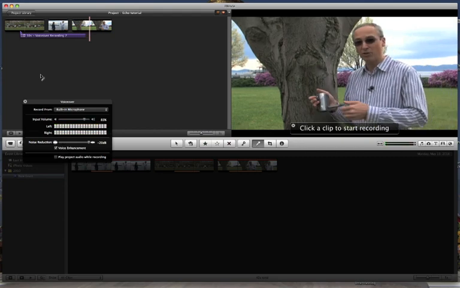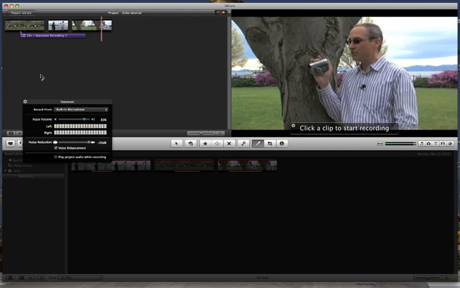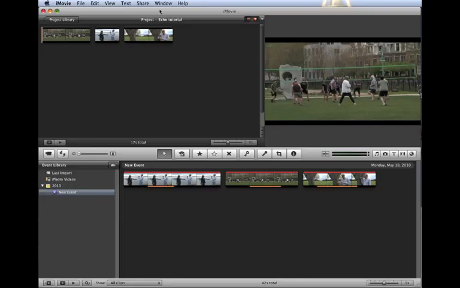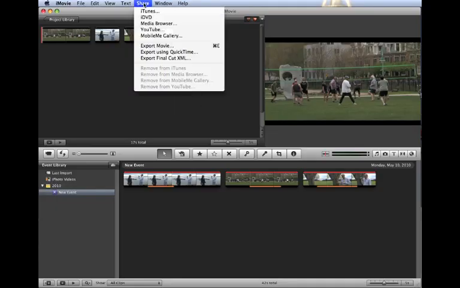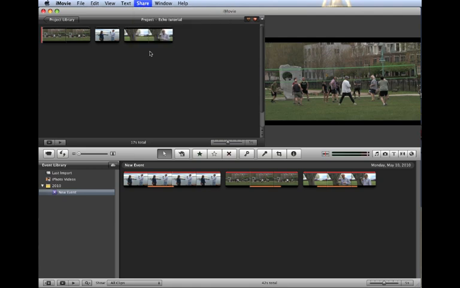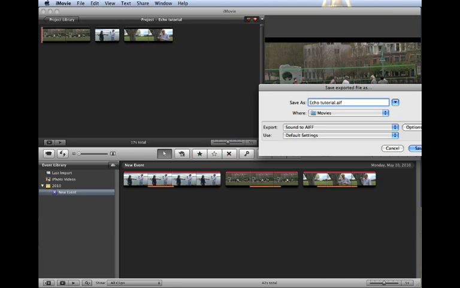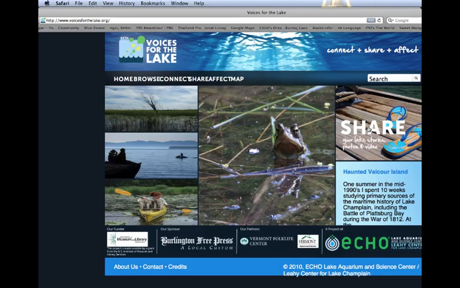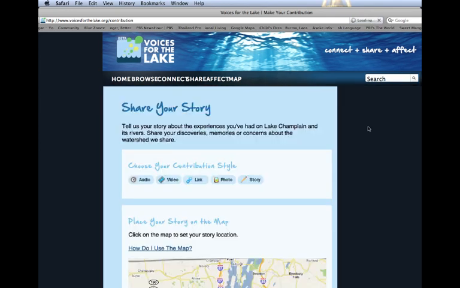At this point, if you want, you can add music, titles, and transitions to finish your movie. To export it for upload to the Voices for the Lake website, click on Share and export it as a QuickTime movie. Make sure your movie is under 100 megabytes. Go to our website, voicesforthelake.org, click on Share, and follow the simple steps that guide you through the uploading process.